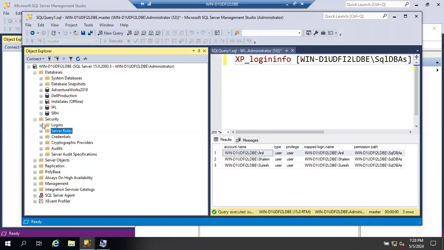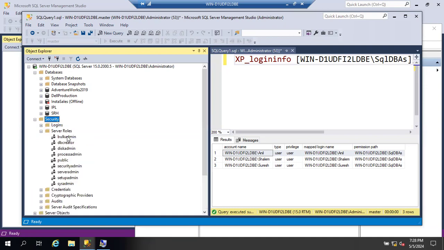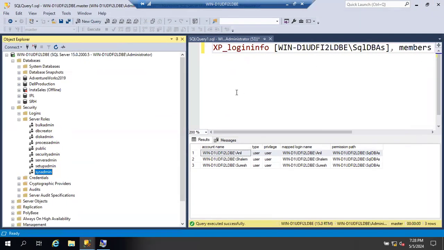Okay, right. So when you expand Security and expand Server Roles, you can see here bulkadmin, dbcreator, diskadmin, processadmin, public, securityadmin, serveradmin, setupadmin, sysadmin. Each role will have a set of permissions, guys. This role will have a different set of permissions. A role means a collection of permissions. A member of bulkadmin can do different things.